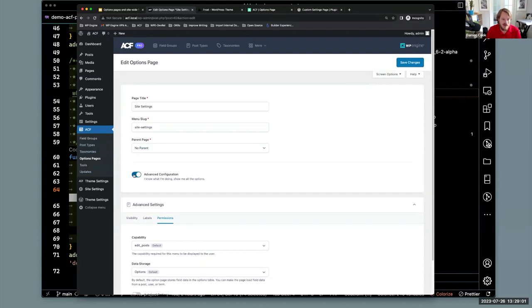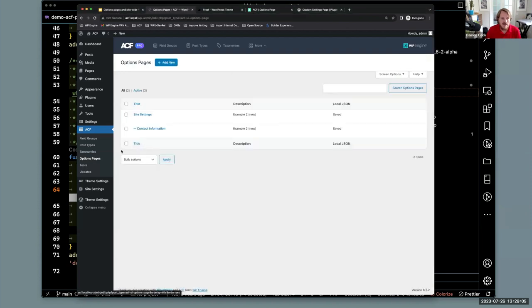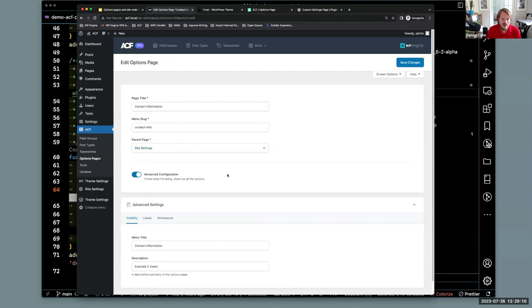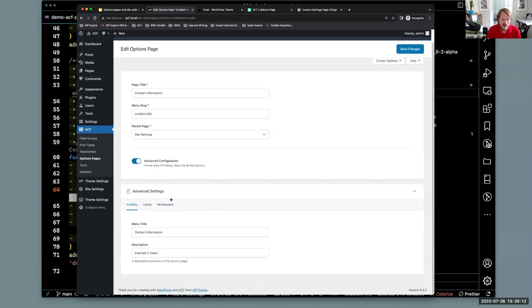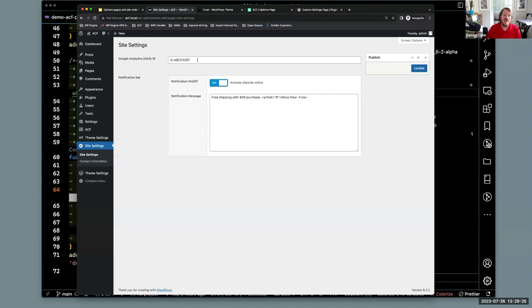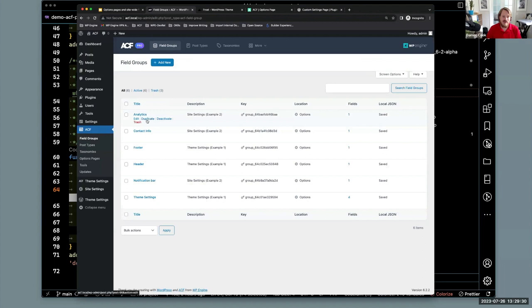So this is the site settings. And then I think I had, we don't need to save that. And they had the contact information, which is a child page. And yeah, that's all pretty straightforward. So this is actually the new options page. We had the original ACF one and the WordPress one, and now we have a third one. And these are the fields that I just brought in, set to active.